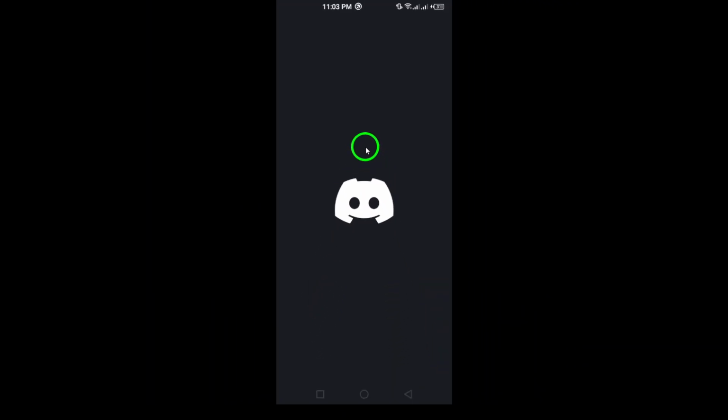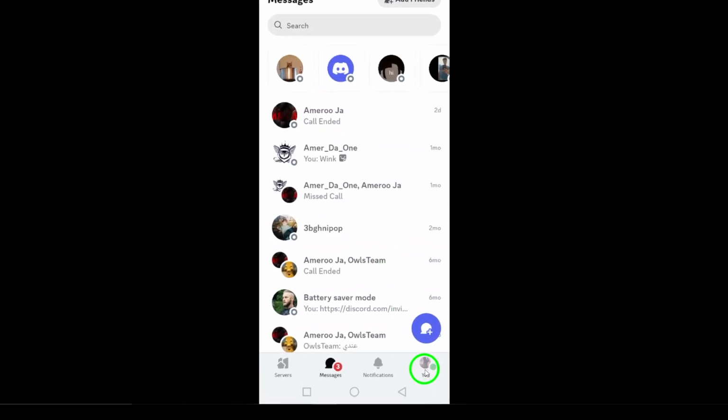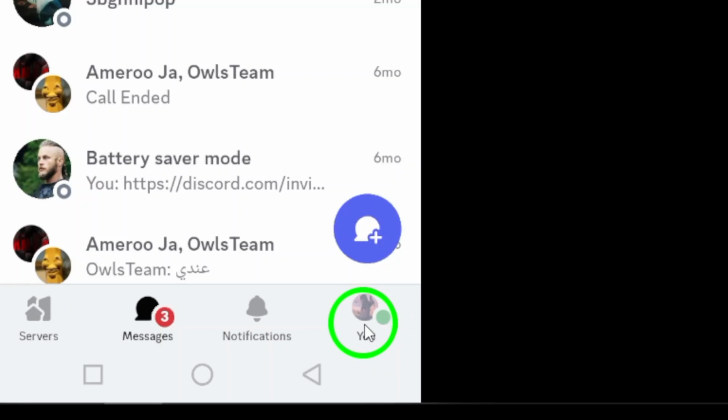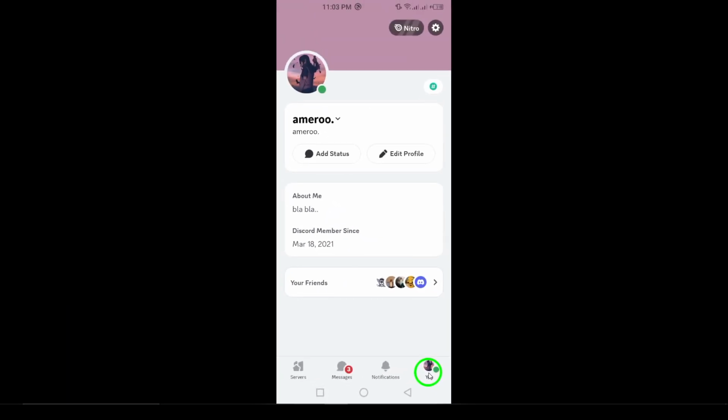If you haven't installed it yet, be sure to download it from the Google Play Store. Once you have the app open, look for your profile picture at the bottom right corner of the screen. This is where you'll begin. Tap on your profile picture to access your profile settings.